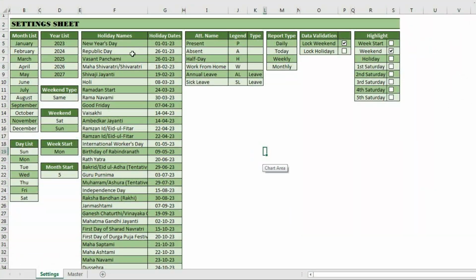Next we have the holiday list. In this setup we have two columns. First one is holiday names and second one is holiday dates. Here you have to enter the names of the holidays and the dates that you observe. Remember, you cannot put only dates. You have to put both the holiday names and the dates. The purpose of this holiday list is to calculate the report, highlight the holidays, and lock or unlock the holiday columns.